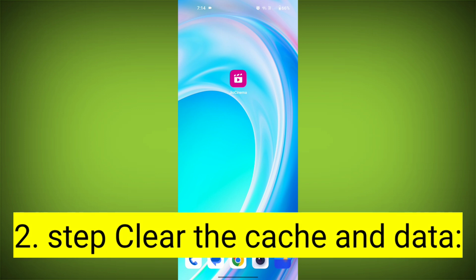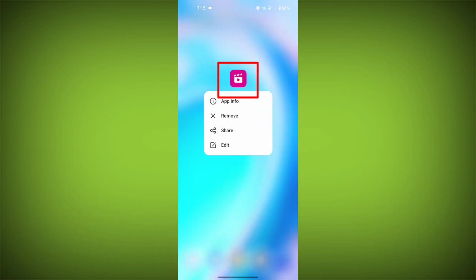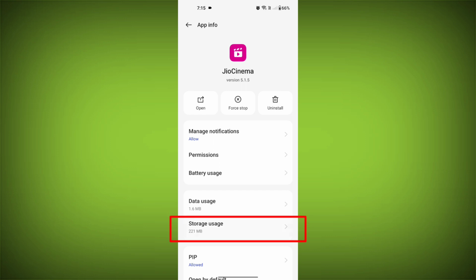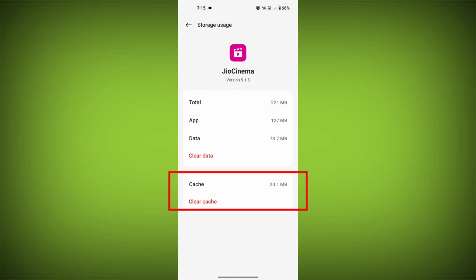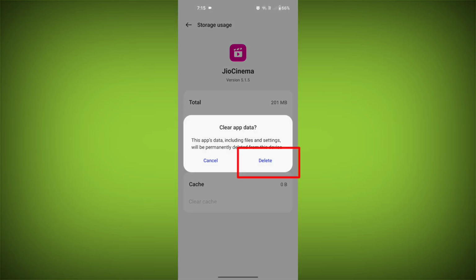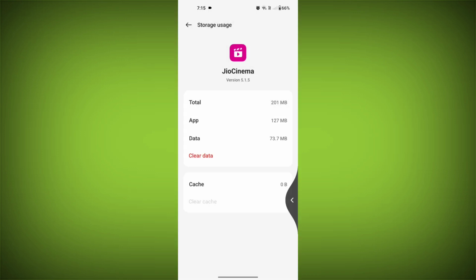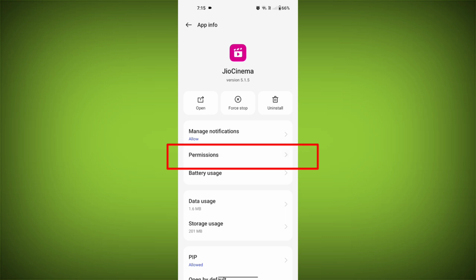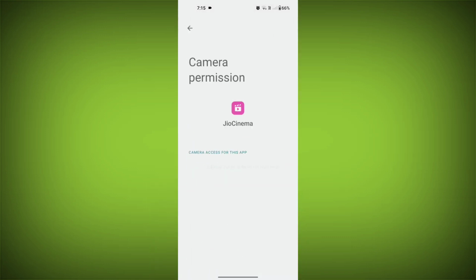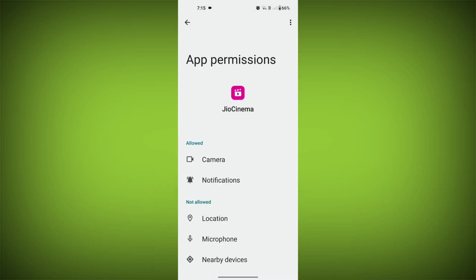Second step, clear the cache and data of the GeoCinema app. To do this, long press on the GeoCinema app. Tap on the Info icon and find Storage. Then tap on Clear Cache and tap on Clear Data, confirm to clear it, then go back and find Permission. Allow all the permissions. Check if your problem has been solved or not.